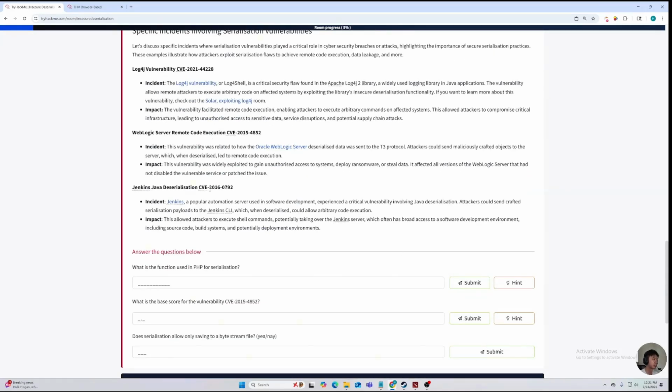Jenkins Java Deserialization CVE-2016-0792. Jenkins, a popular automation server used in software development, experienced a critical vulnerability involving Java deserialization. Attackers could send corrupted deserialization payloads to Jenkins CLI, which, when deserialized, could allow arbitrary code execution. This allowed attackers to execute shell commands, potentially taking over the Jenkins server, which often had broad access to software development environments, including source code, build systems, and potentially deployment environments.